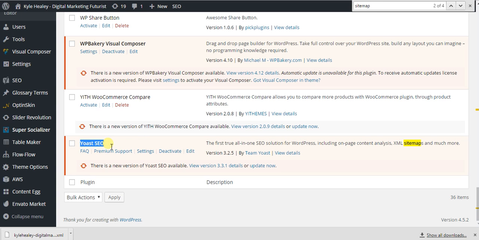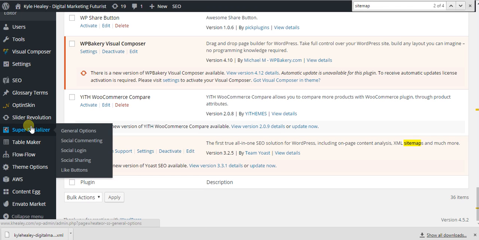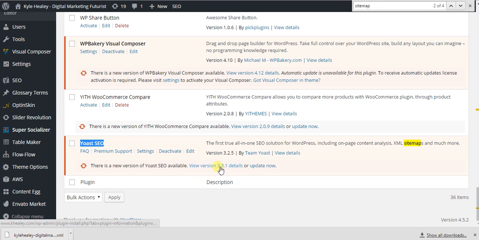So make sure you have the Yoast SEO plugin installed. I'll add a link in the description if you do not currently have it. I'll actually want to update that right there.